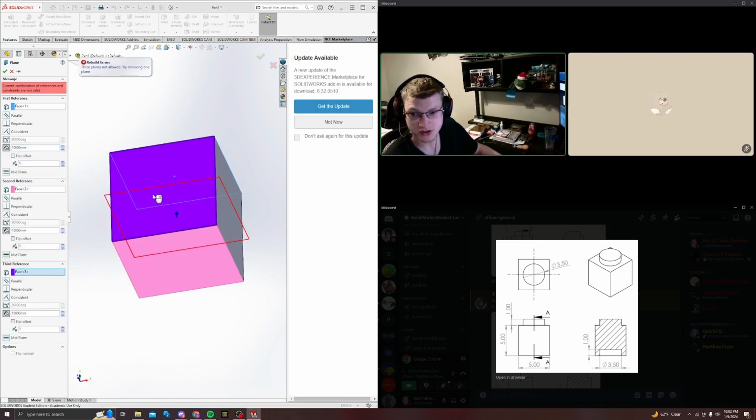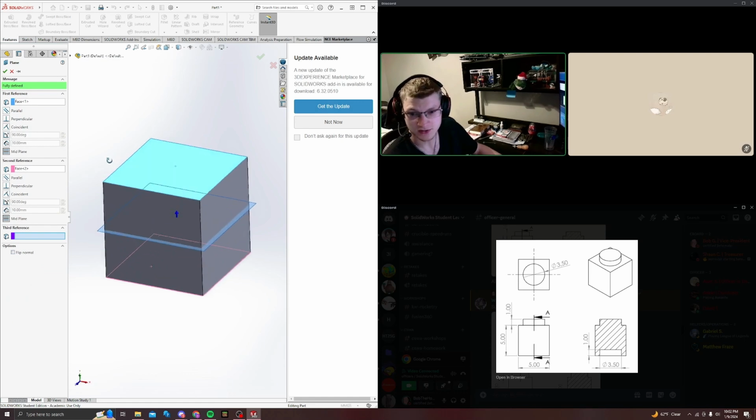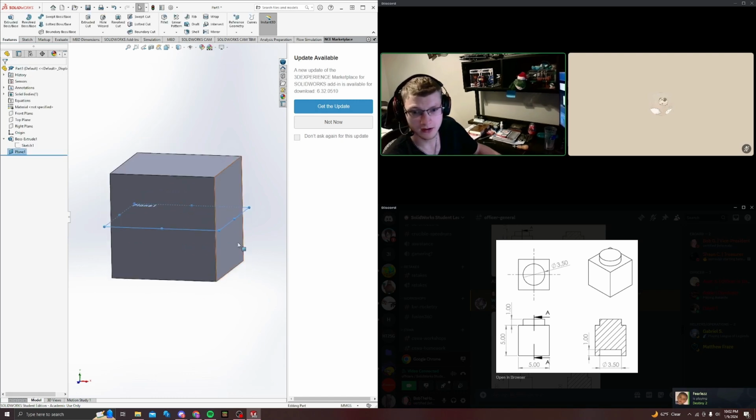Sometimes you can put too much in one box, and oh no, it causes issues. You don't have to completely start over from scratch. You can just right click on where it says face 3, that's not supposed to be there, and delete it. So ta-da, I made a plane in the middle of my part. We'll teach you other reference geometries later.